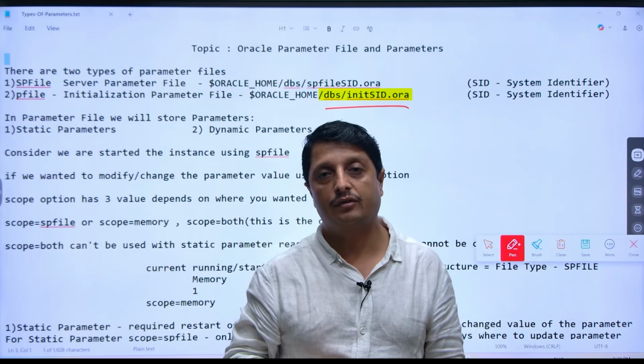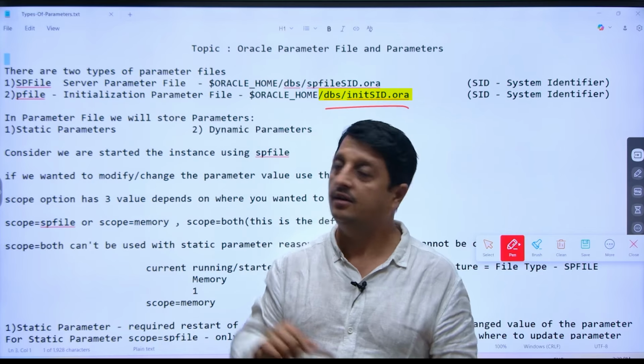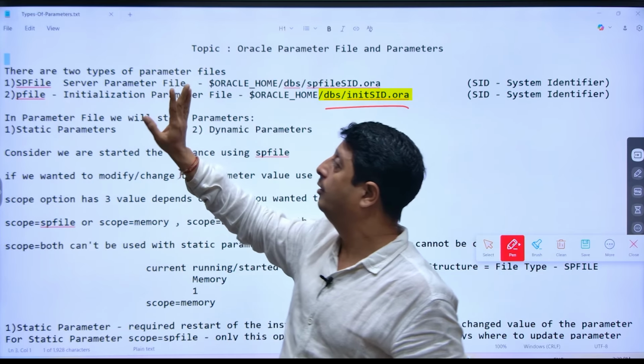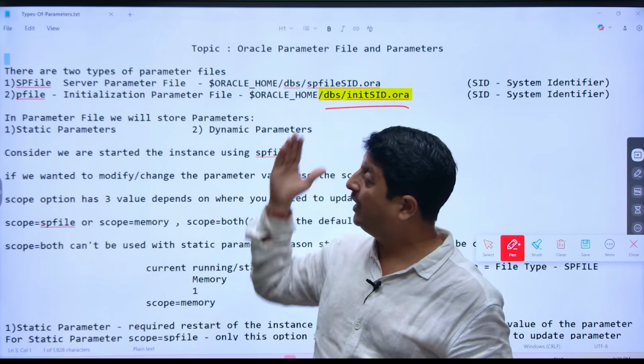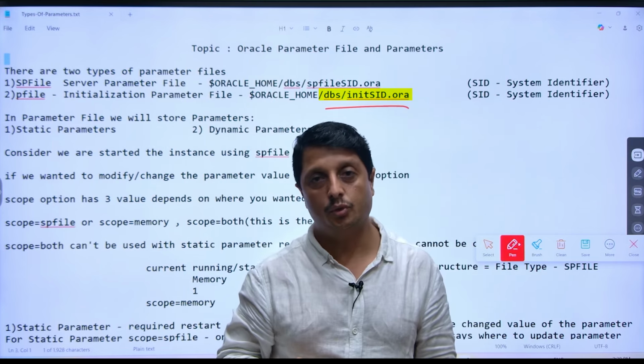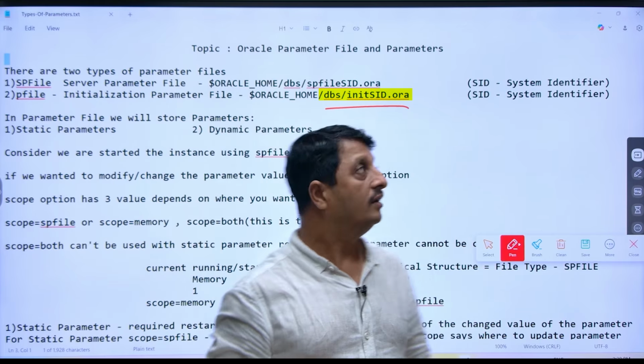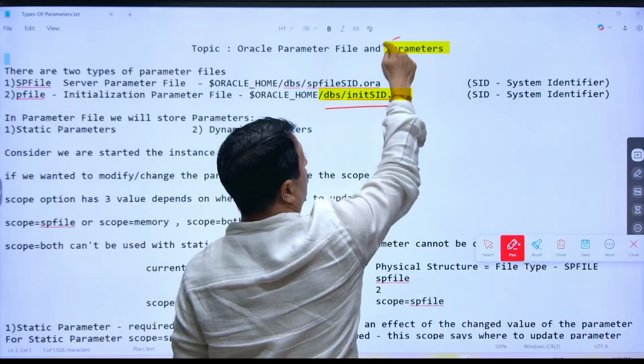How many types of parameter files are there in an Oracle database instance? You have to tell there are two types of parameter file. But what exactly do those parameter files store? Obviously, the answer, as clearly mentioned here, is the parameters.